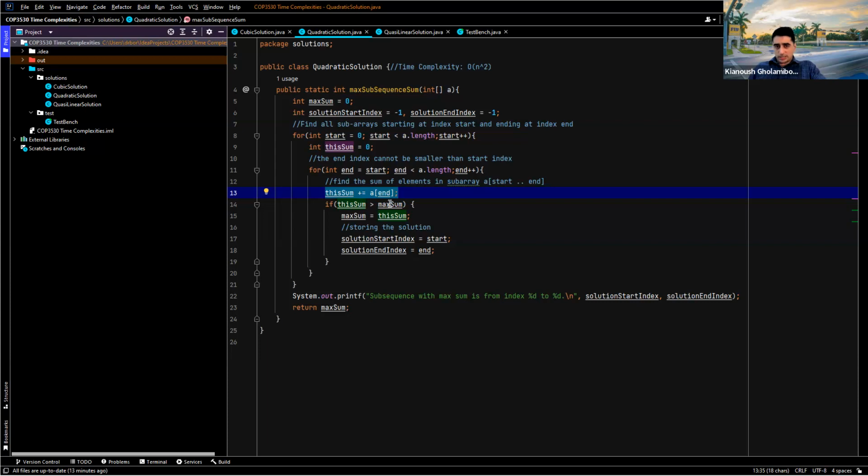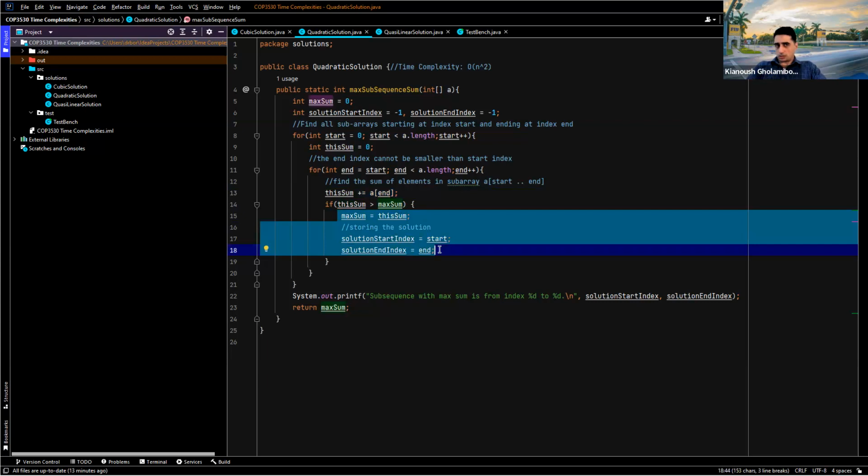And then I say, if this sum is greater than max, update the max. This part is similar to what we did in the cubic solution. The only difference between this and the cubic one is that the third, innermost for loop is gone, and it's combined with the second one. At the end, you just print the answer, and that's it. This one is quadratic. Why? Because you have two for loops, so it's going to be quadratic.